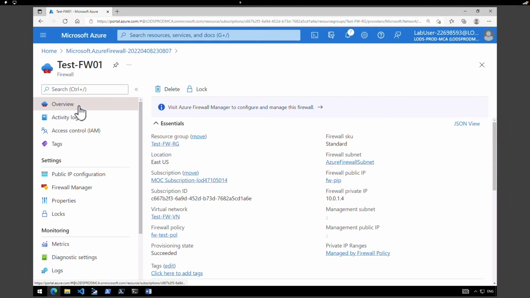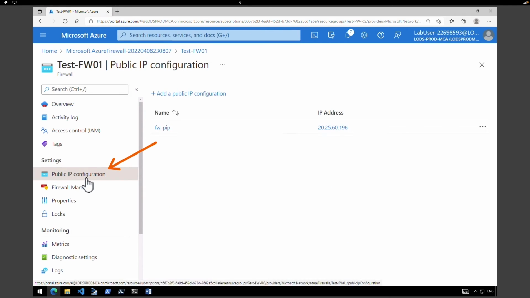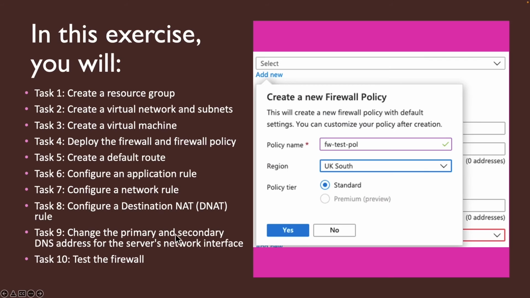So under the overview pane, you can see that the firewall IP address is 10.0.1.4. Let's check the public IP address. So if you go to settings, on the left hand side under settings, you can check the public IP configuration. So the public IP address of this firewall is 20.25.60.196. Alright, so now we have deployed the firewall.